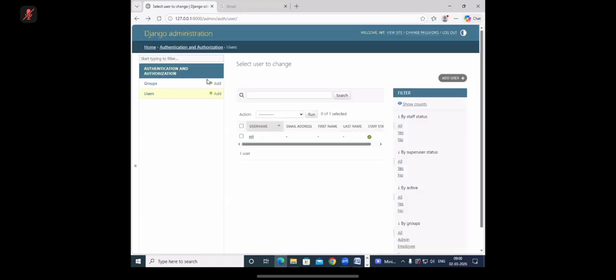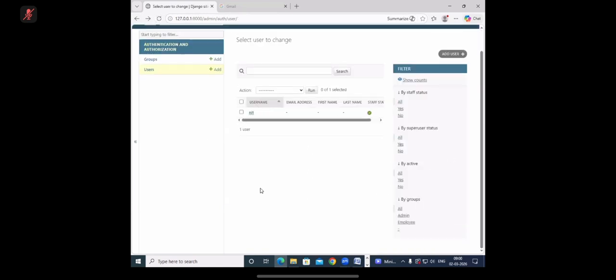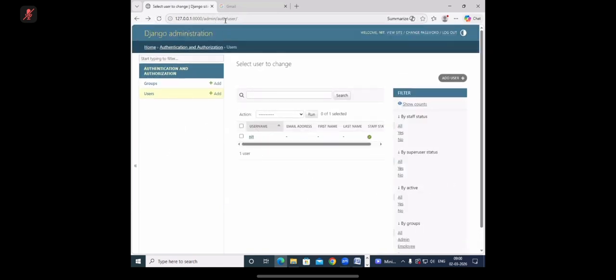Now, instead of doing it manually, you can do it from which interface? Admin interface. For every project, they provide an admin interface by using which you can administrate the complete project or application.